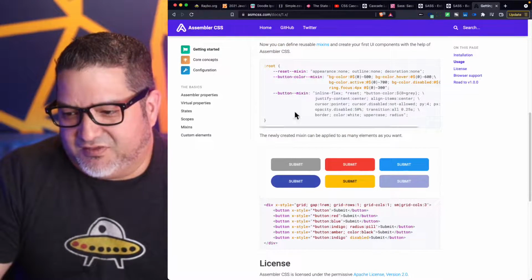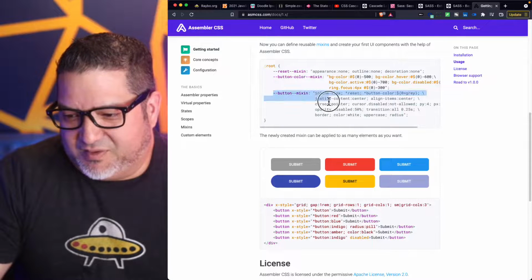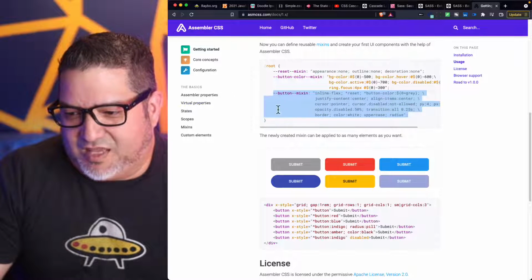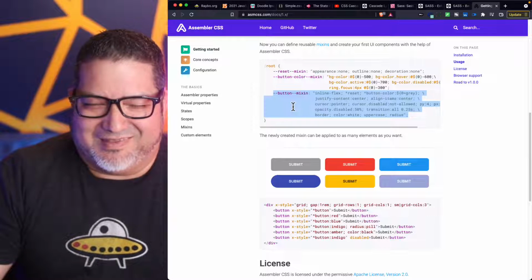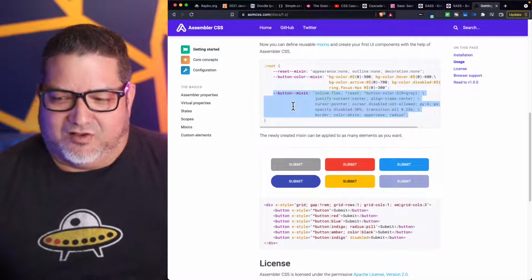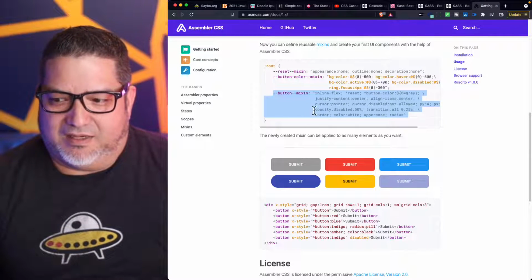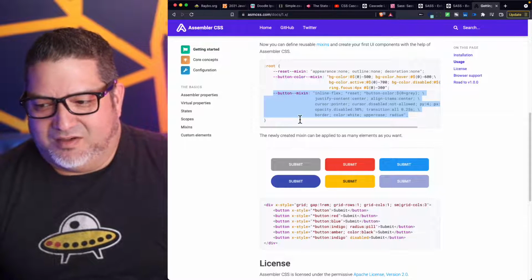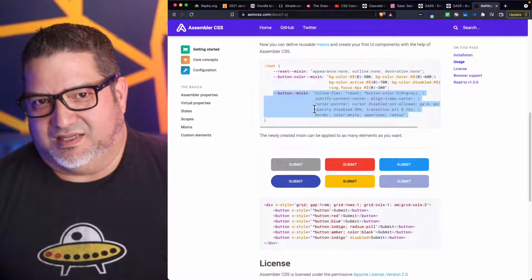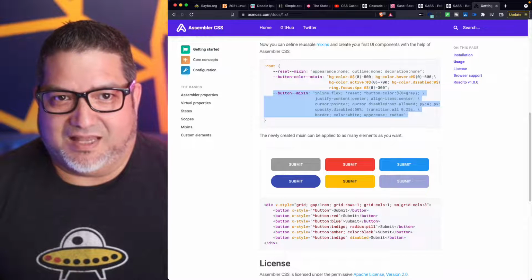The other thing is that you can actually create a mix-in. This is interesting with Assembler. You can create a mix-in so that you don't have to redo things over and over. That's one of the disadvantages of Tailwind, although there are ways around it. You can create mix-ins in Assembler, and you could do something similar in Tailwind CSS as well. So I like this framework.